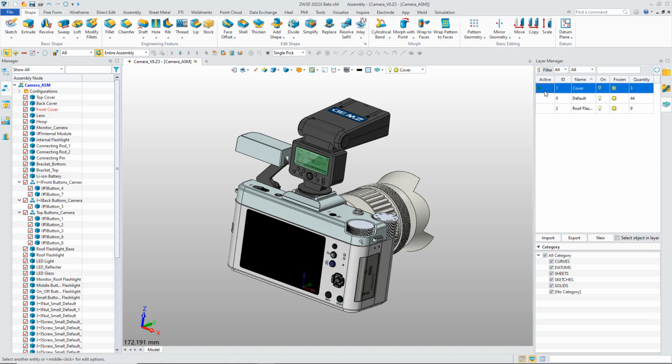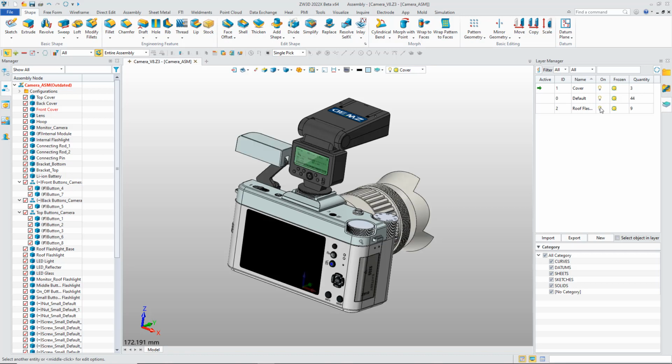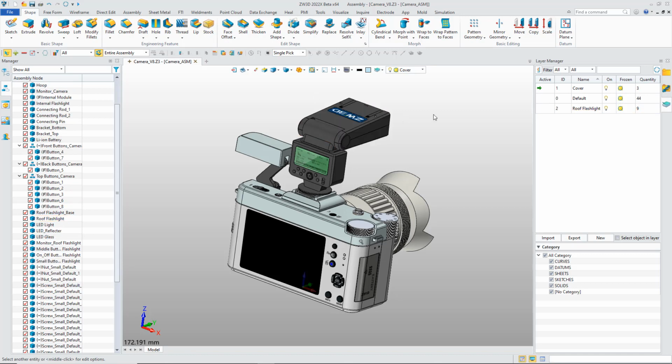So, in the Layer Manager, you can double-click to activate the specified layer, and you could also turn off or turn on different layers. Besides, you could also freeze the layer. So if you have frozen the roof flashlight layer, this part cannot be modified or selected, and if you unfreeze it, you can select and modify it again.